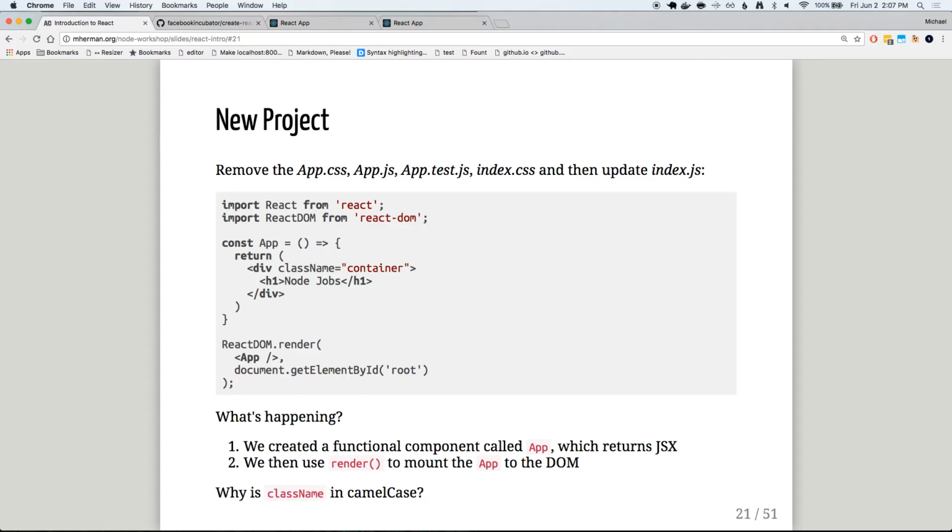Why is className camel case? Do you guys remember that? JSX gets transcompiled down to class. The reason why we can't use class in there is because the compiler would get confused and think it's actually a, well actually, I don't know what it would think it would be, but you have to use className.